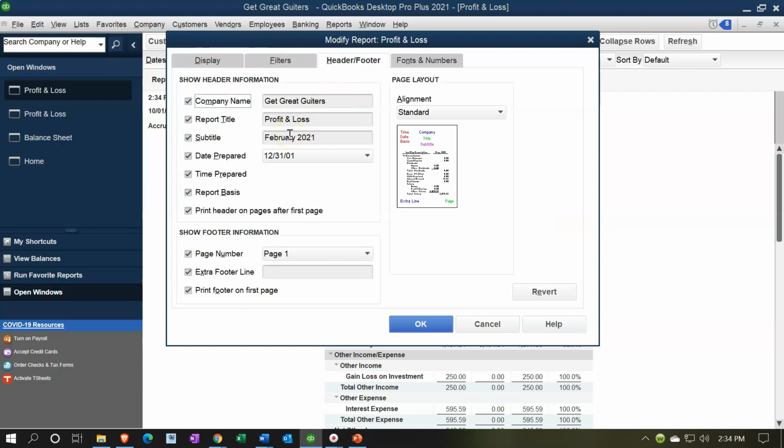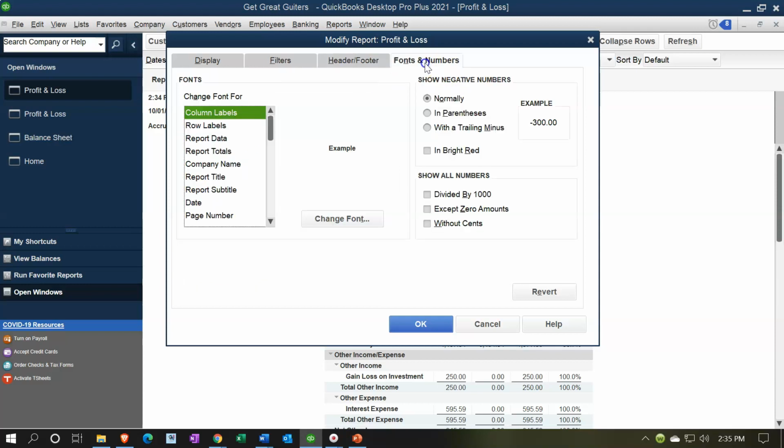Now we might want to change the name of the report, again, from a profit and loss to an income statement, but now it's a comparative income statement. So I'm going to say comparative income statement. Then I'll remove the date prepared, the time prepared, and the report basis. Then we'll go to the fonts and numbers.